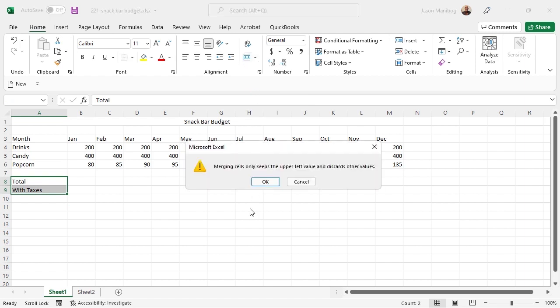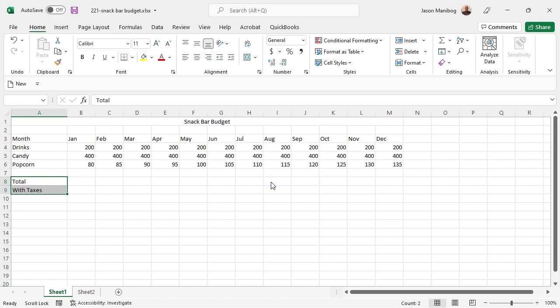Take a look at this message though. If you have text in multiple cells, only the content of the upper left cell in the group of cells being merged is kept. In this case, the words with taxes will disappear. Knowing that, I will select the OK button. And we have two merged cells, and the word totals is all that remains.